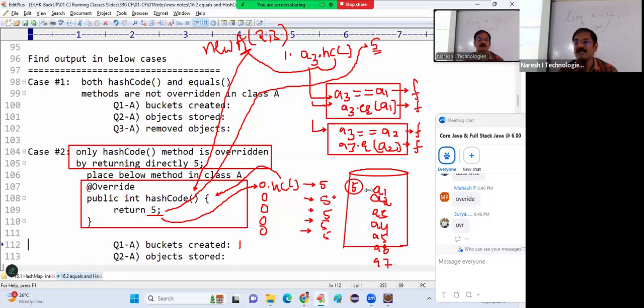A8 compared with A1 returns false. A2 false. A3 false. A4 false. A5 false. A6 false. A7? A7 comparison. False. A8 compared with A7, true or false? True, because A7 reference is 777. A8 reference is also what? 777. A8 dot hash code number is what? 5. Then 777 equal to 11 false, 22 false, 33 false, 44 false, 55 false, 66 false, 77 true. True means stored or not stored? Not stored.